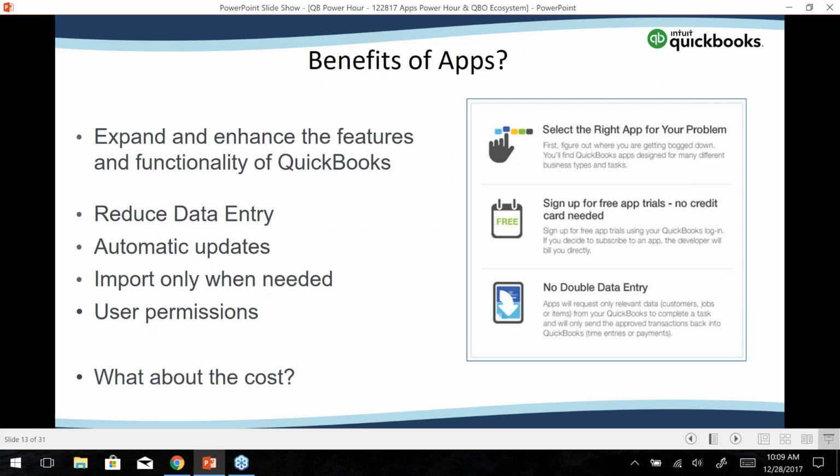It allows us to reduce data entry so people aren't out in the field entering something and then you have to come back in the office and enter it again. You can automatically update these things, import only when you need to.